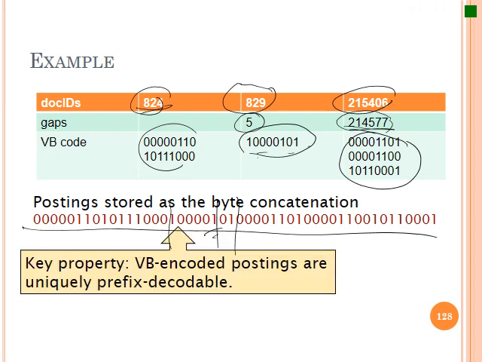Okay, so the key property is that VB encoded postings are uniquely prefix decodable. By prefix decodable, that means I can just look from the front, and I know where to stop.